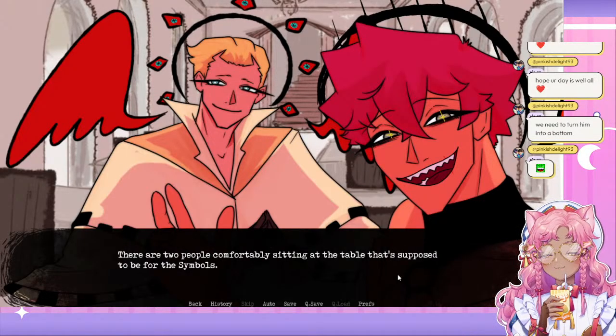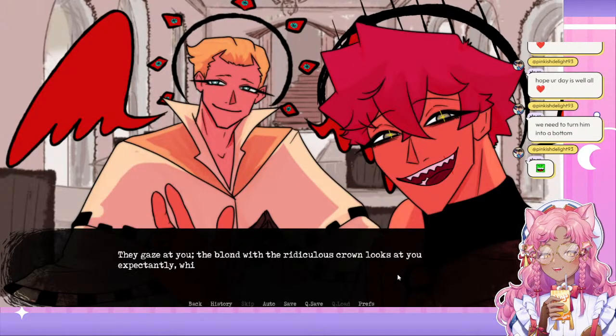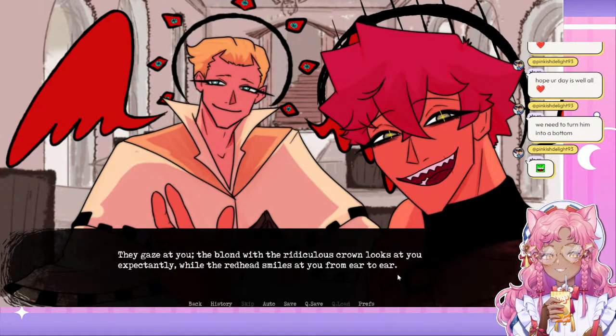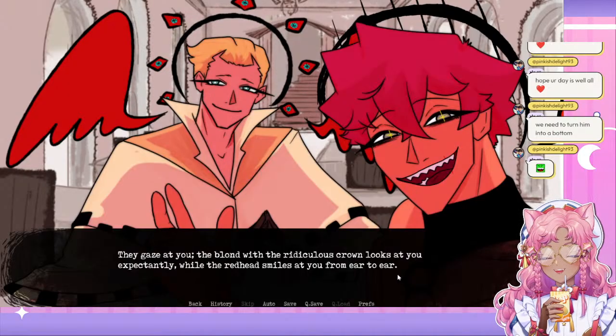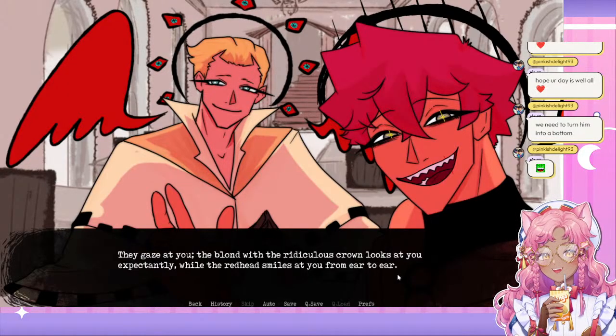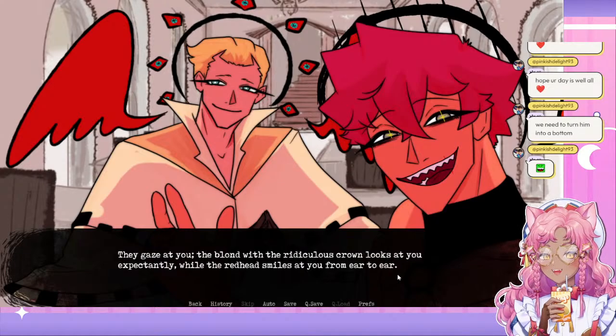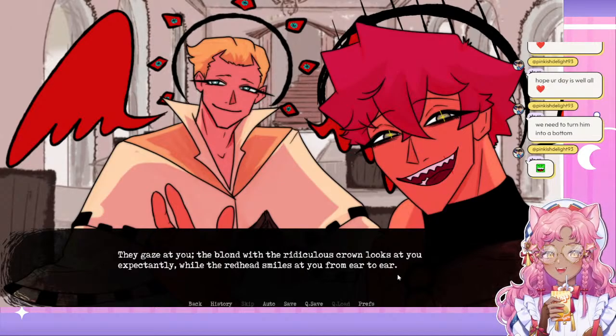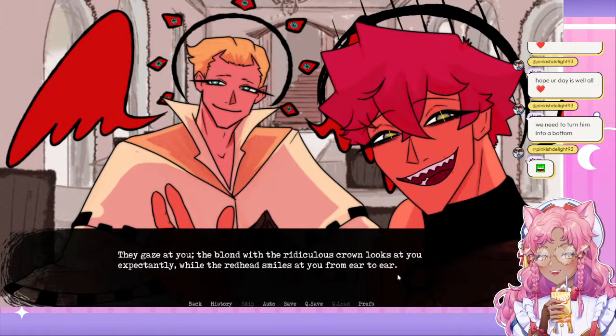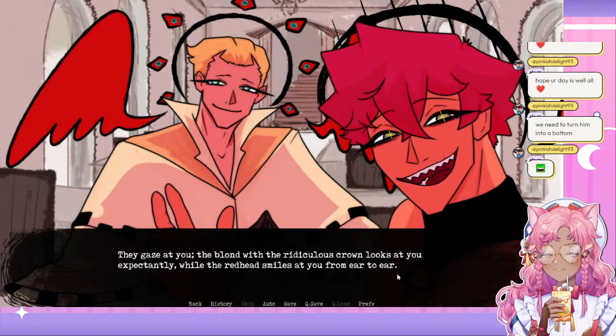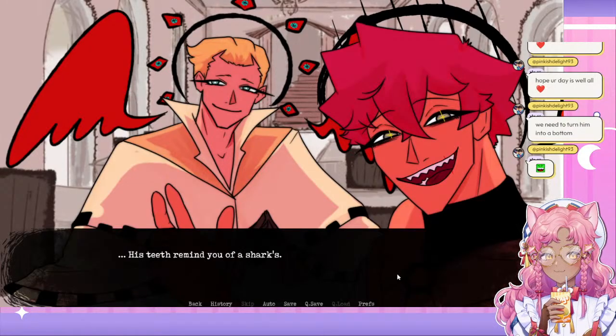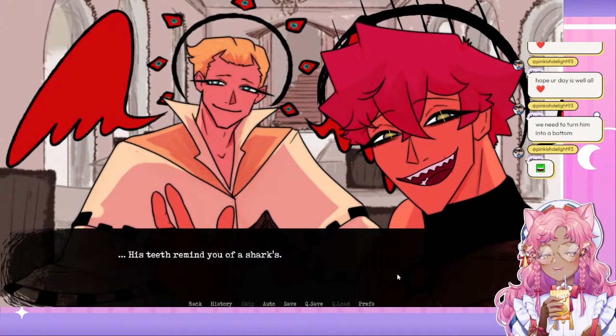There are 2 people comfortably sitting at the table that's supposed to be for the symbols. They gaze at you. The blonde with the ridiculous crown looks at you expectantly, while the redhead smiles at you from ear to ear. We do not know if these are 2 of the symbols. And can I ask them, hey, are you the symbols? And they wouldn't kill me, right? His teeth remind you of a shark's.